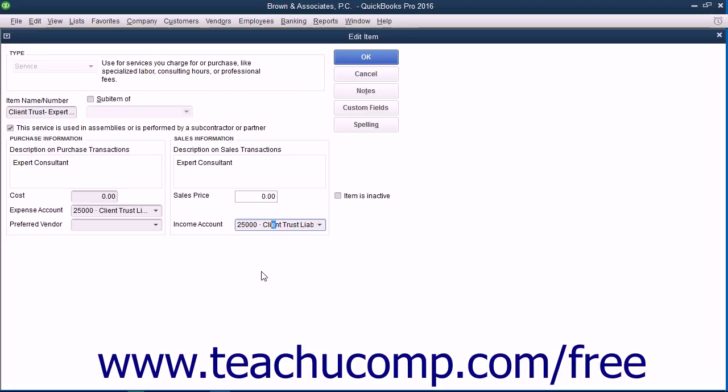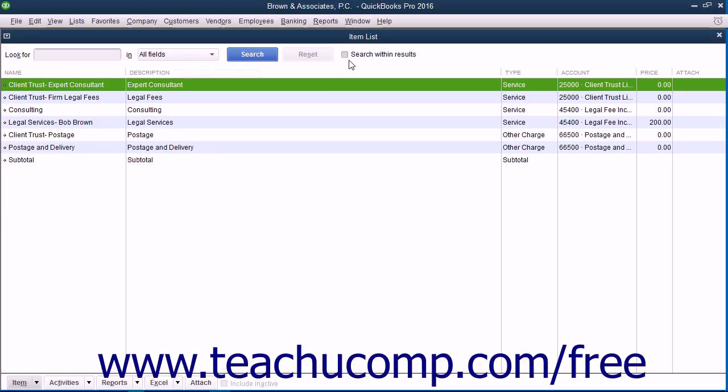Once again, a separate naming convention for these types of items can be useful when creating them within the item list. Finally, you should create double-sided service items that will be used for any lawyer's fees that will be paid directly from the client trust account.